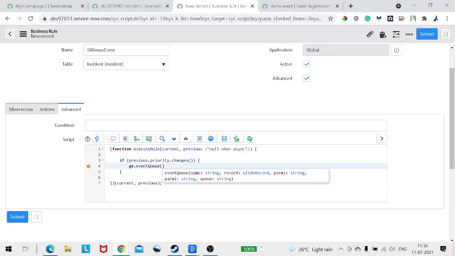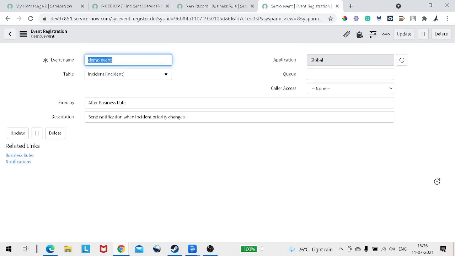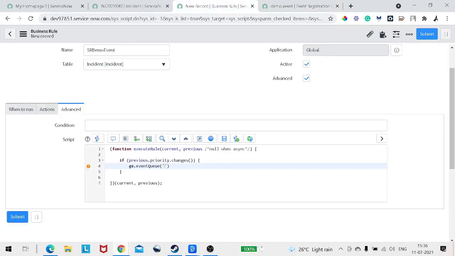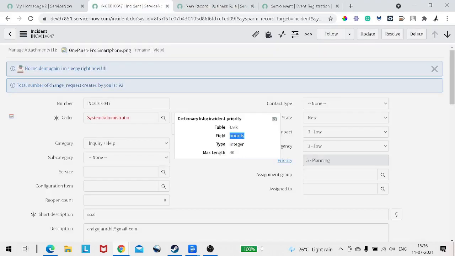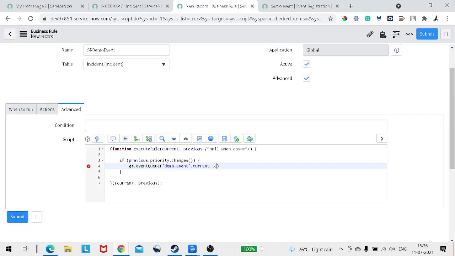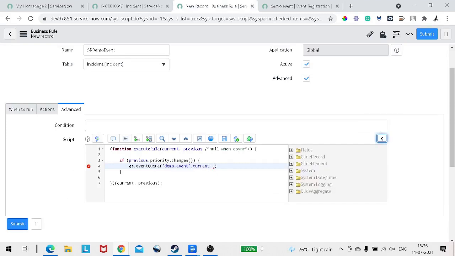First of all, the first parameter is the event name. What was our event name? It was demo event. So let's give demo event as the first parameter. The second parameter was a glide record, and here our glide record will be the current incident glide record, that will be current. Now the third parameter you can pass anything, whatever you require. I will give a caller, because we want to send it to the caller. So we will give caller.